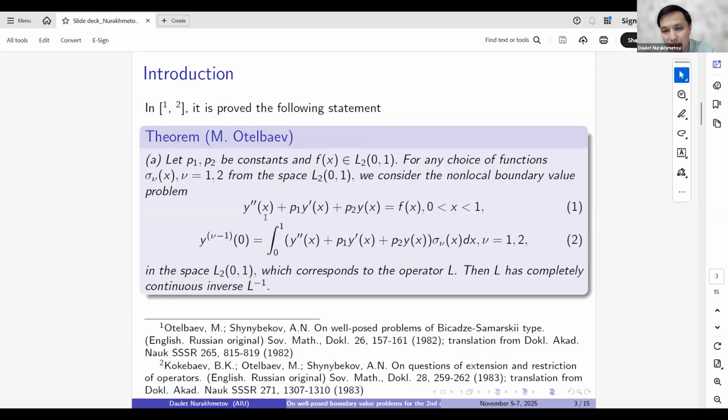In our case, we consider the first equation, a second order non-homogeneous equation. Here P1 and P2 are some constants, and we consider some internal boundary condition. Here we have some integral additional condition. In this case, we have all well-posed problems.